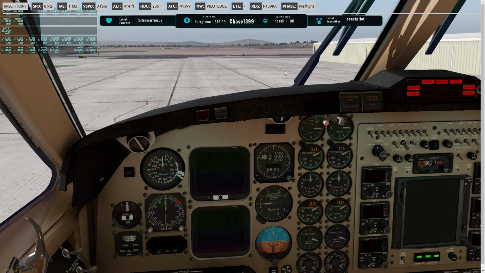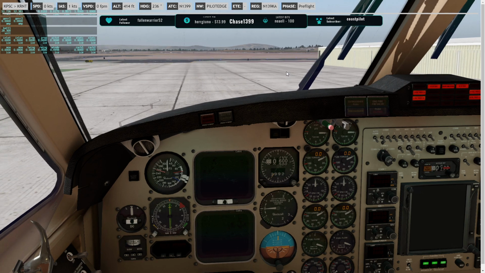Also looked into my FSC planes. Shouldn't have. Yeah.